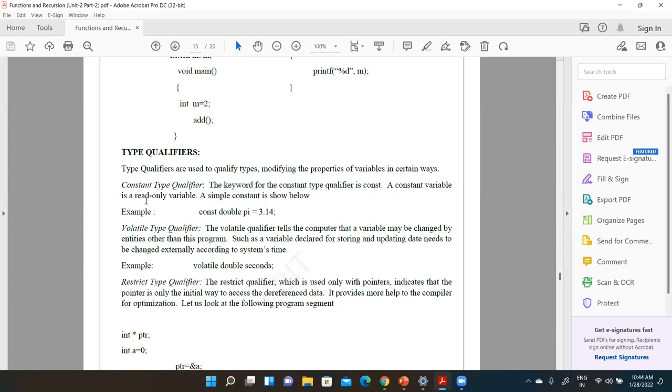A constant variable is only a read-only variable. That means we can only use it in the program; we cannot change it anywhere in the program. That is about a const variable. And the volatile qualifier tells the compiler that the variable may be changed by something other than this program. Such a variable, declared for storing and updating data, needs to be changed externally according to the system. For example, the same variable you want to change somewhere else has to be changed by another external force. For that, we are going to use the volatile qualifier.